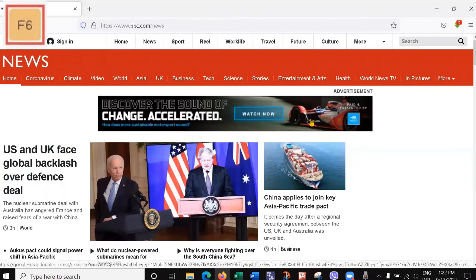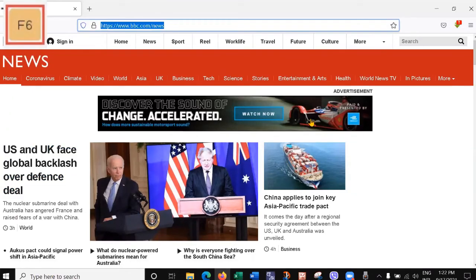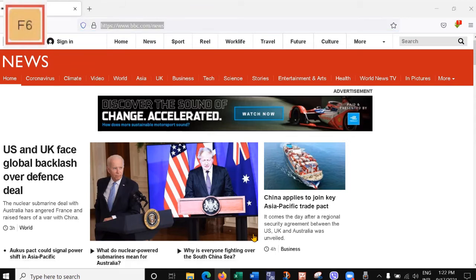Next, we are going to see about the F6 key. This key helps to highlight the URL in the web browser. This will help us to copy and paste the URL to another place, and also to delete the former URL and type a new one in a short time.